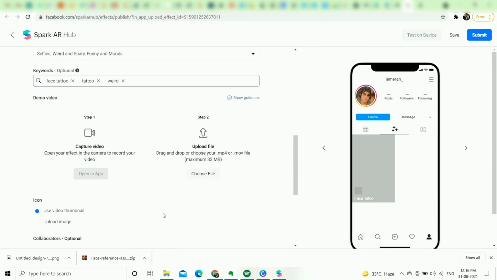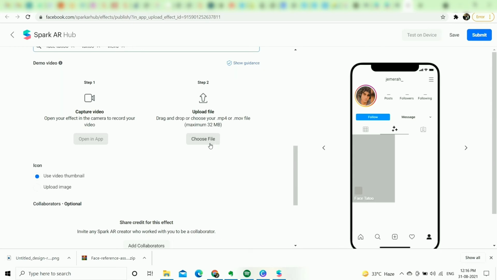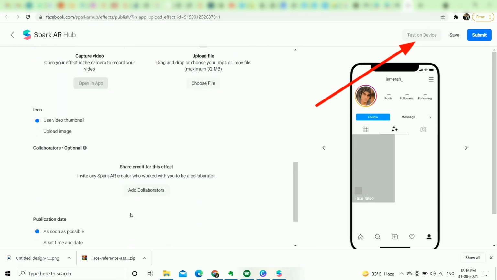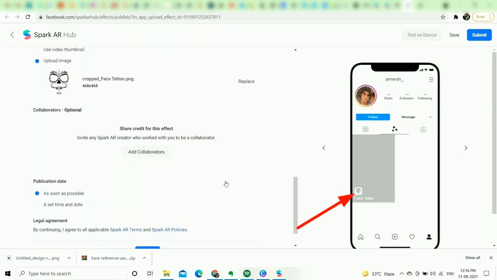Finally, you will have to upload a demo video of your filter here. You can record the video from the preview link, or you can send a preview link by clicking the test on the device button above. Now, you will have to upload an icon for your filter. It's like a thumbnail on YouTube. This is the icon after it's uploaded.